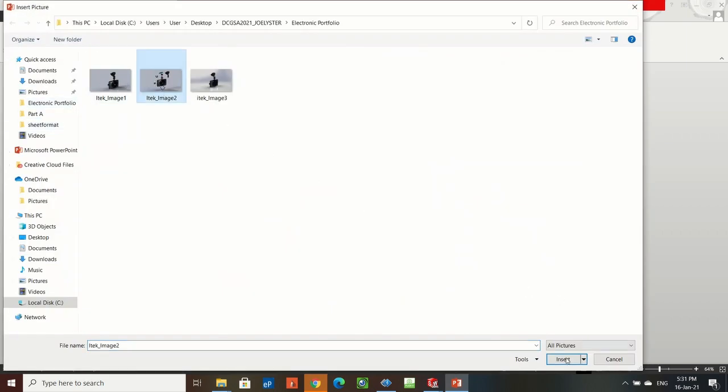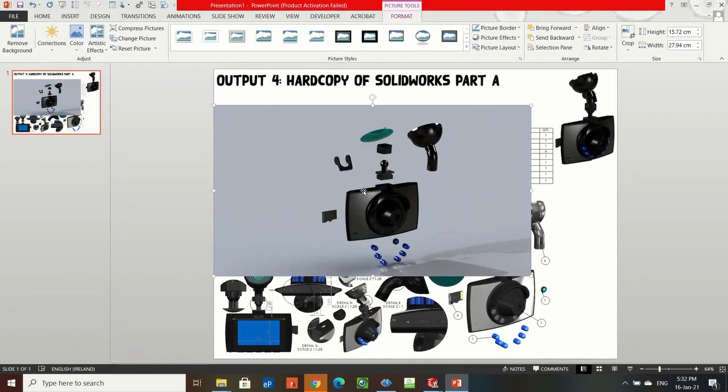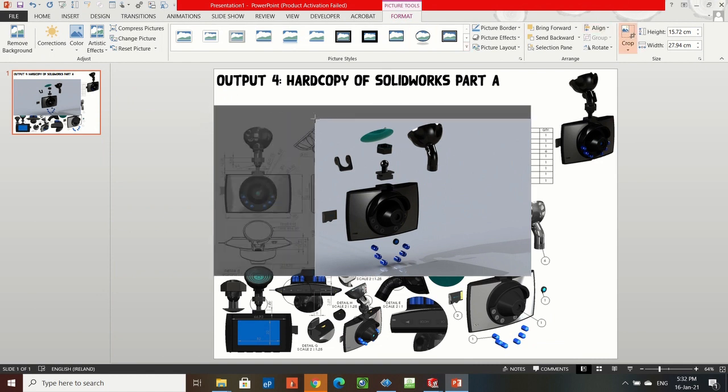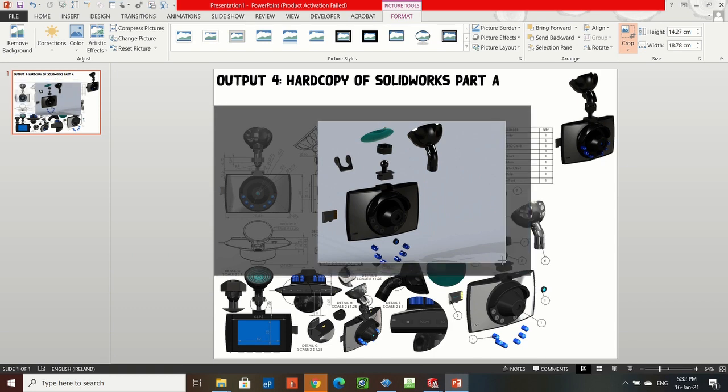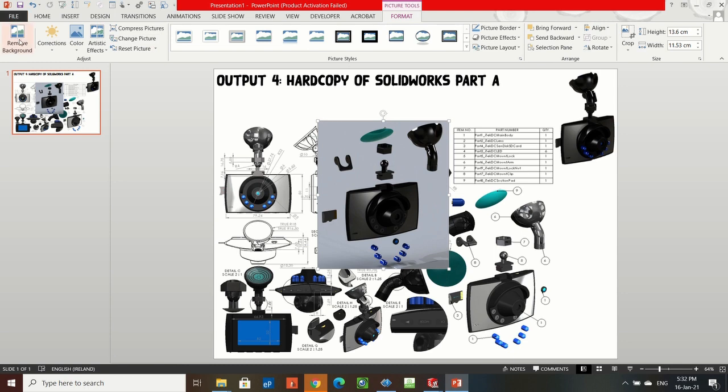And then I can take, for example, a previous picture I have done of the exploded view. I'm going to insert that. Okay, format, and then I'll crop it first, and then I will remove the background.